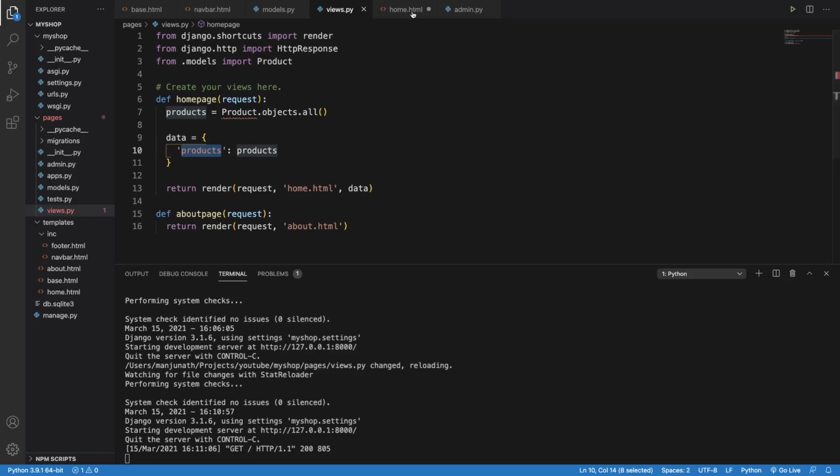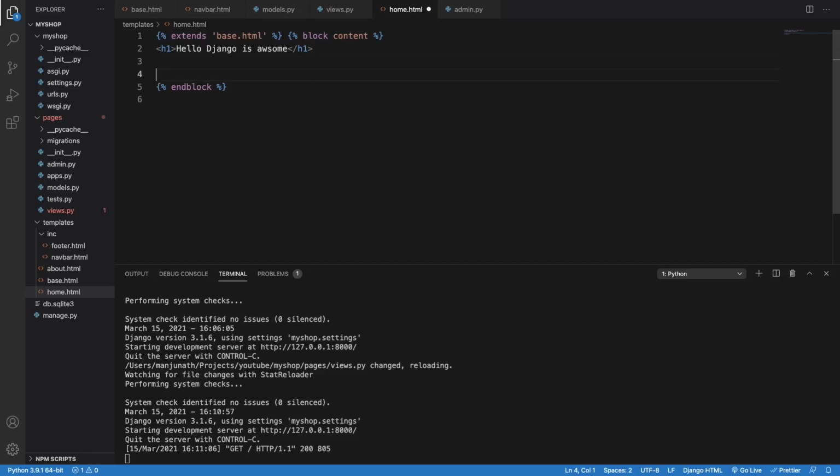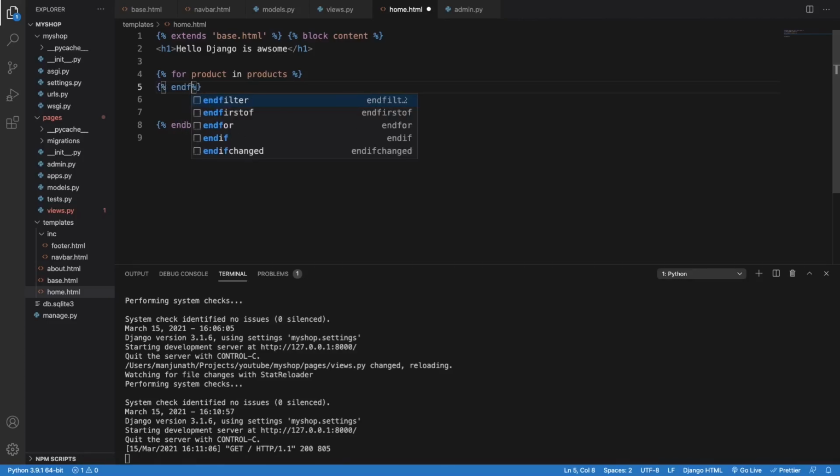So I just have to come here in the home page and create one for loop, and make sure you put this syntax only, that is percentage symbol with the curly braces, and I can just type product in products, and I'll be able to use this particular product object inside this, but I'll make sure this is ended, that is end for. Whatever we type inside this will be in the loop.